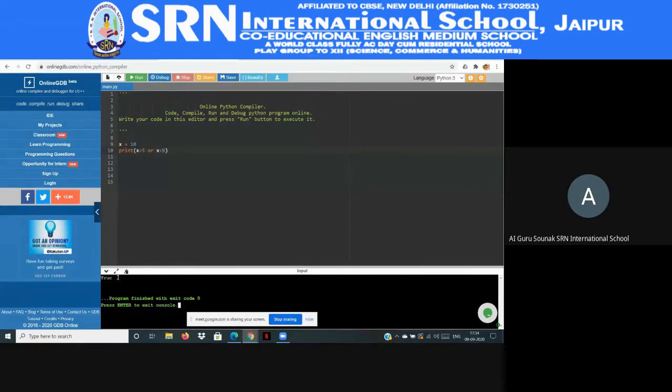What happened? In the or case, it checks only one. If one condition is correct between two, then it is okay for or. But in and, both the conditions must be correct. So and means both, or means only one of them. This is the difference between or and and. Clear everyone? Any question? Anyone have any question? Okay.